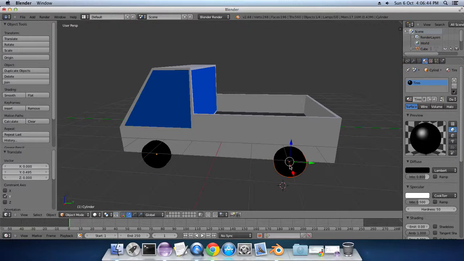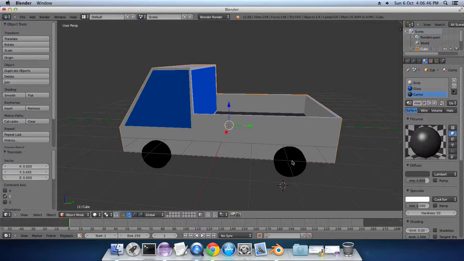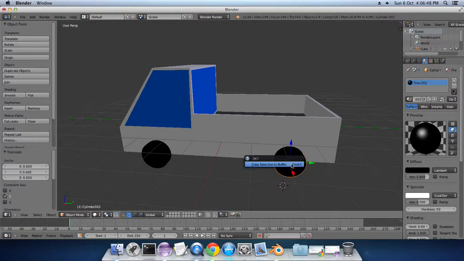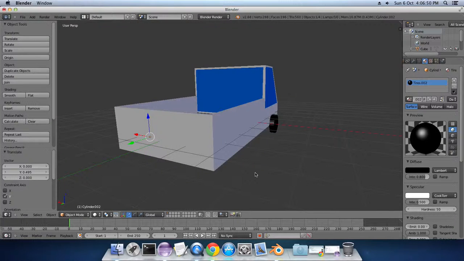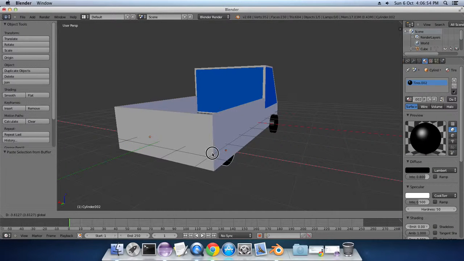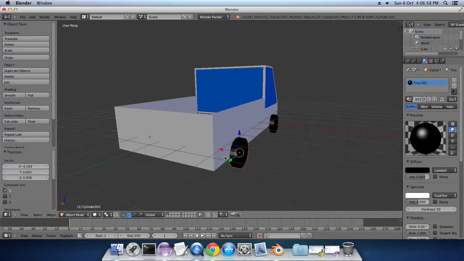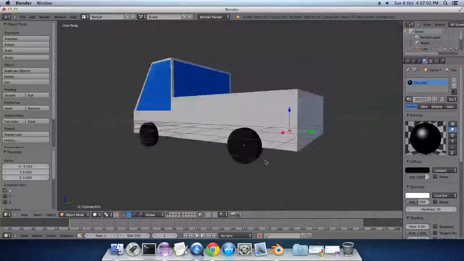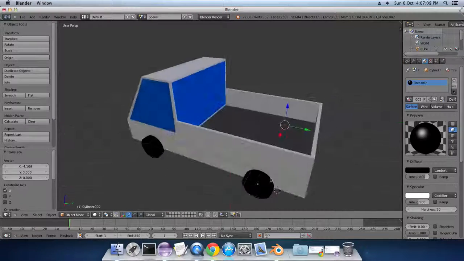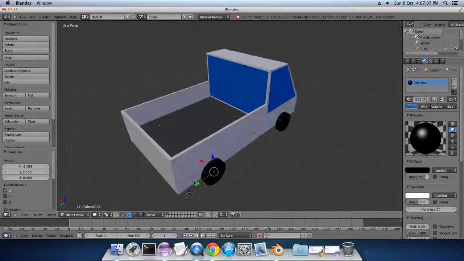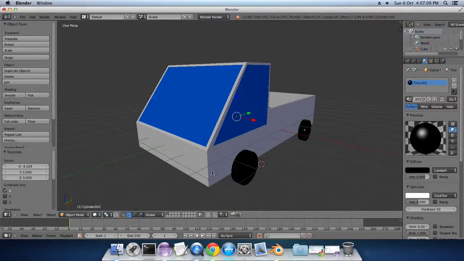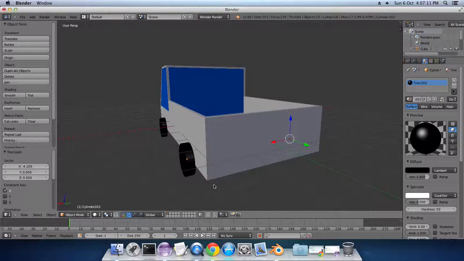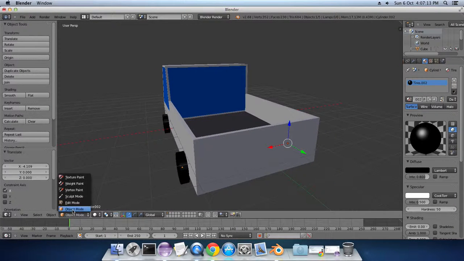Okay, and now I'm going to copy this new object. So copy selection to buffer and paste it. It copies here and simply create a new one like this. That's it. Our basic truck is ready. You can even modify it to suit your needs. This is a basic truck, and I leave it to your imagination.